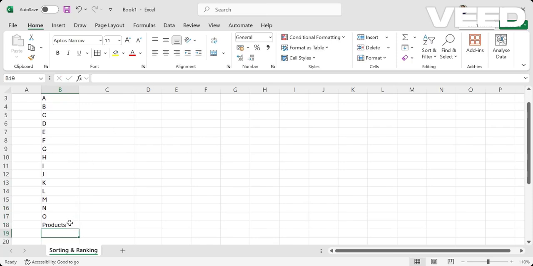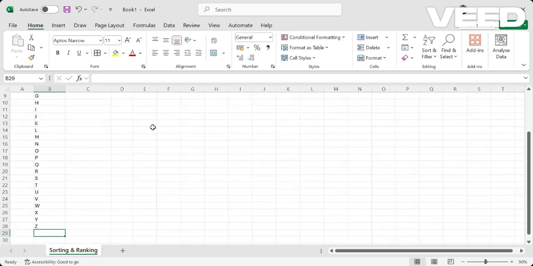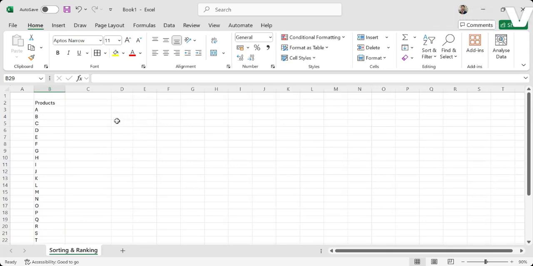Sorry, it shouldn't be Products, it should be just the P. So you can see that I have created the column with products, and the product names are A, B, C, D, E, F, G, H up to Z.